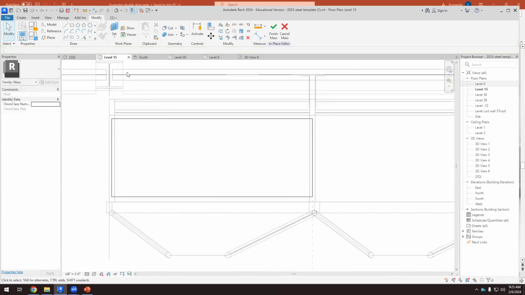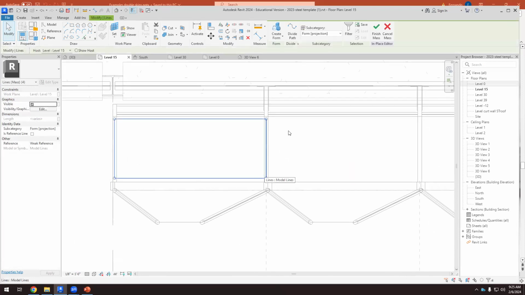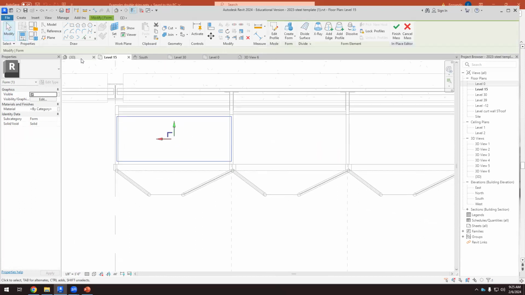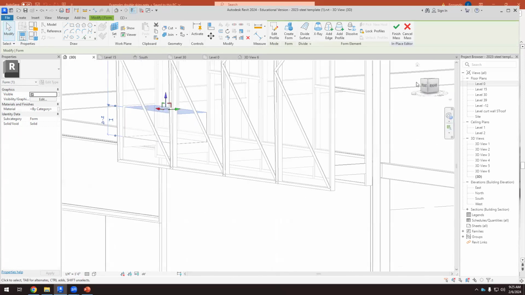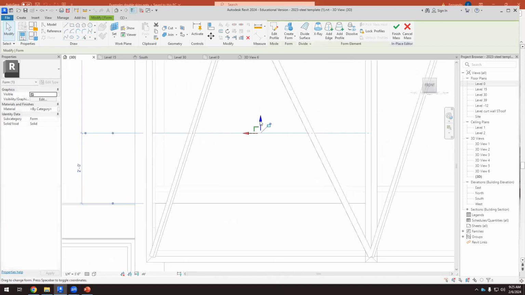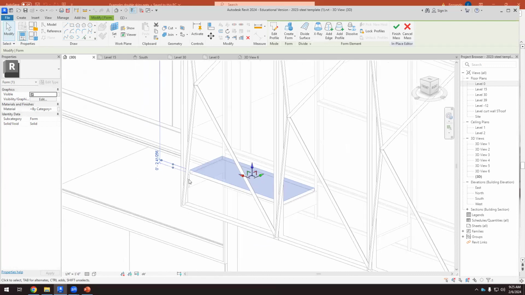And now I can create a solid form. So if I create a solid form in the 3D view, I will have something that is too thick. I want something way thinner. So I'm going to move it down, and that's the thickness. Okay, I don't know, 1 inch or 2 inches or something like that.